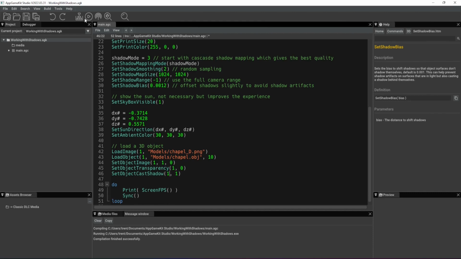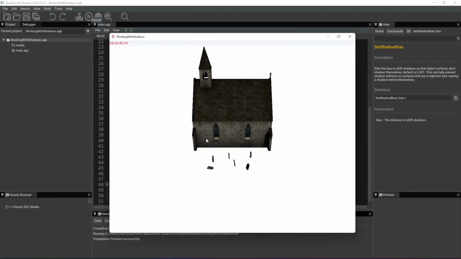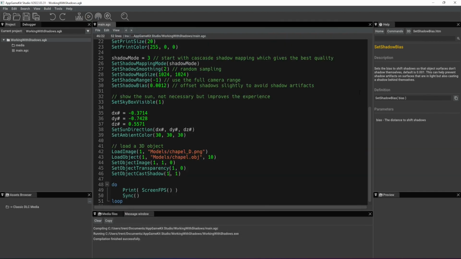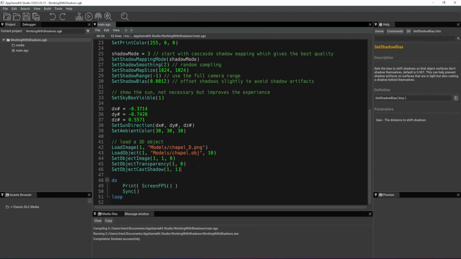I don't know why I set that as a 2. There we go. There's our model, but we can't move around it or anything yet, but that's fine. All right, let's make the ground really quick.